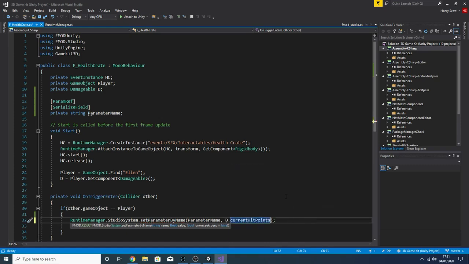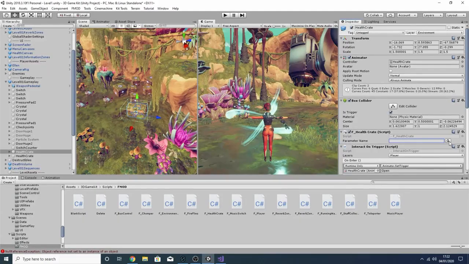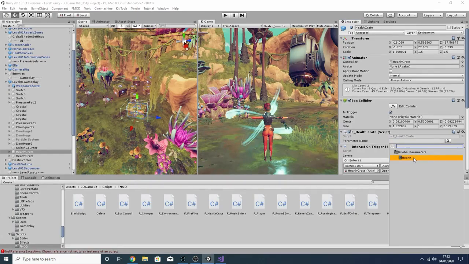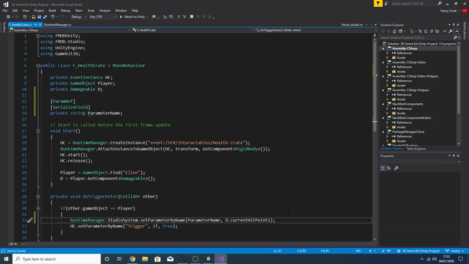And that's pretty much it. We can now use the same parameter for all instances of our health crate event. So once you've done that, save your script, then go back into Unity, and don't forget to select the health parameter using the search tool. Okay, great. So now we can set global parameters by their name.